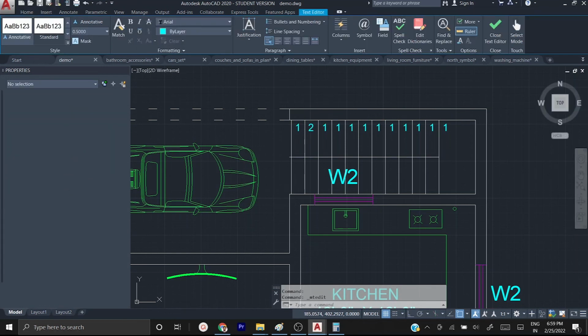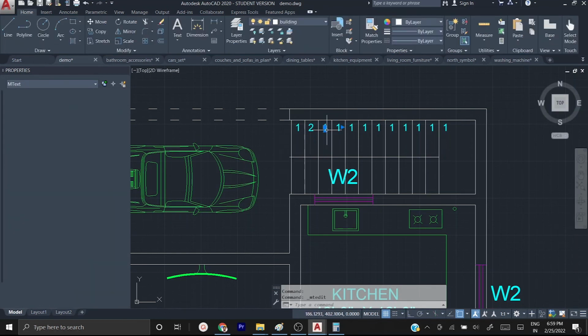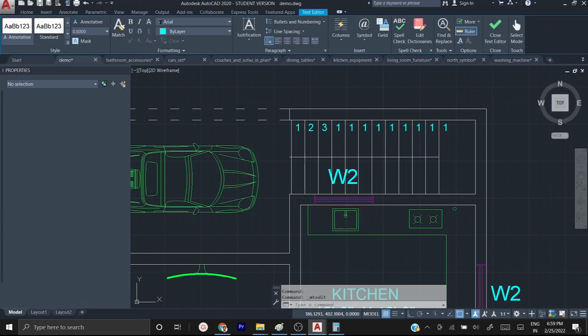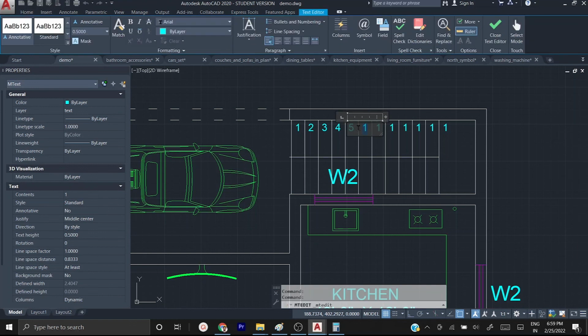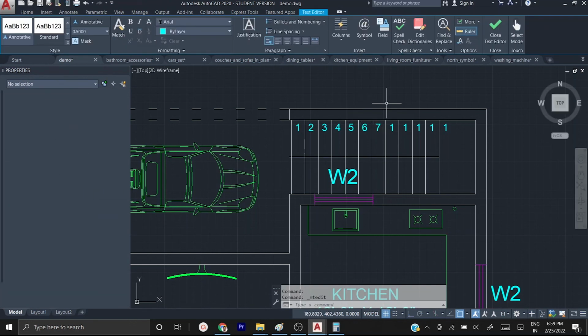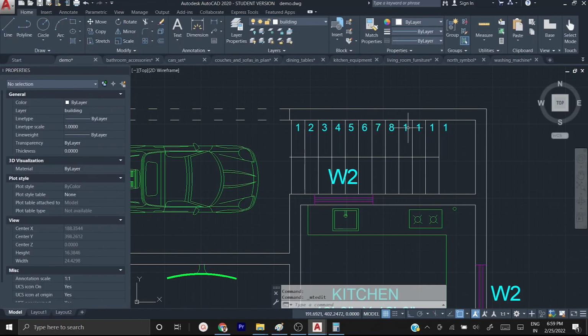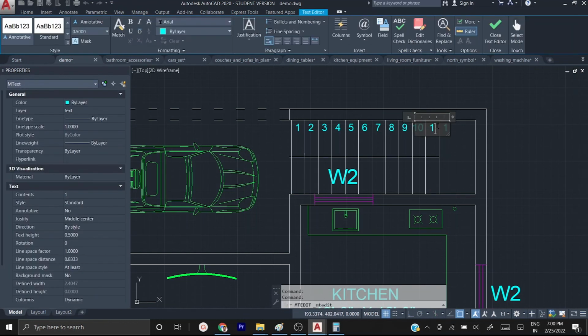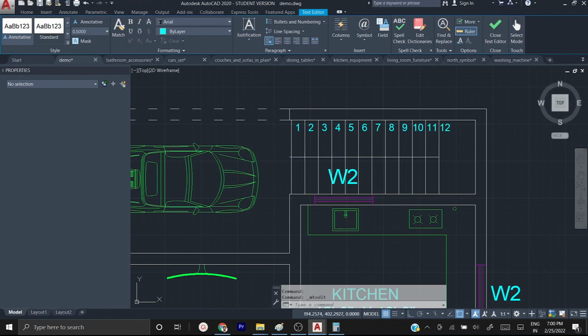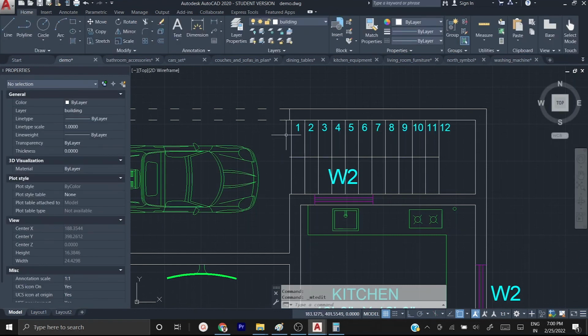This is 2. Let us change the number. Okay, from here till the mid landing I've got 12 steps.